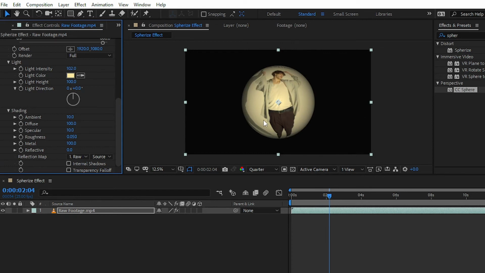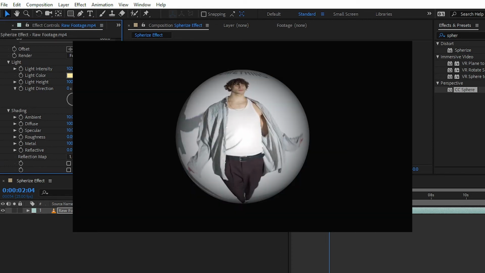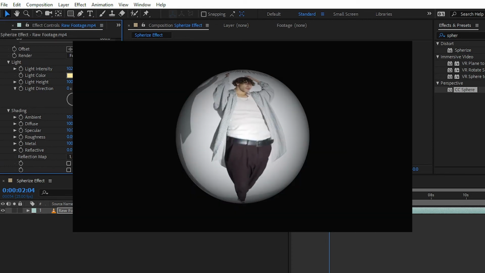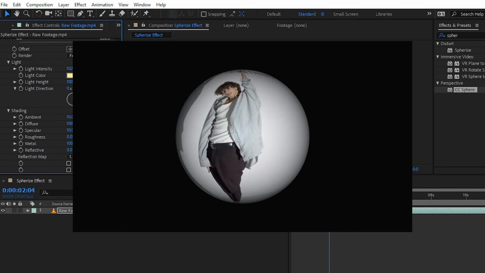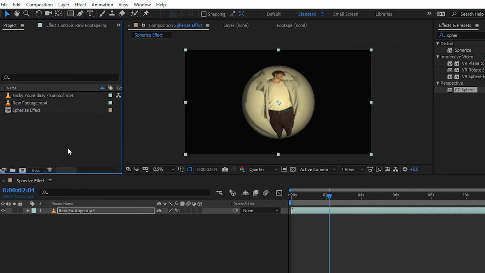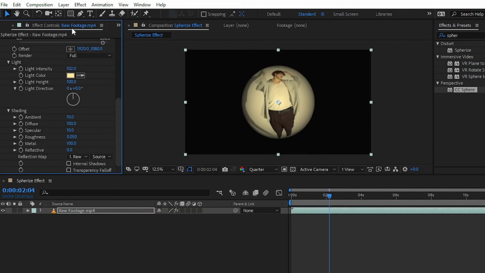So that is for today, guys. In today's video, you have learned how you can create the Spherize effect inside Adobe After Effects, and this effect is inspired by the music video Sunroof by Nikki Yordazi. I don't know how to pronounce it, sorry. So you can choose the diffuse. It is very easy to create the Spherize effect inside Adobe After Effects.